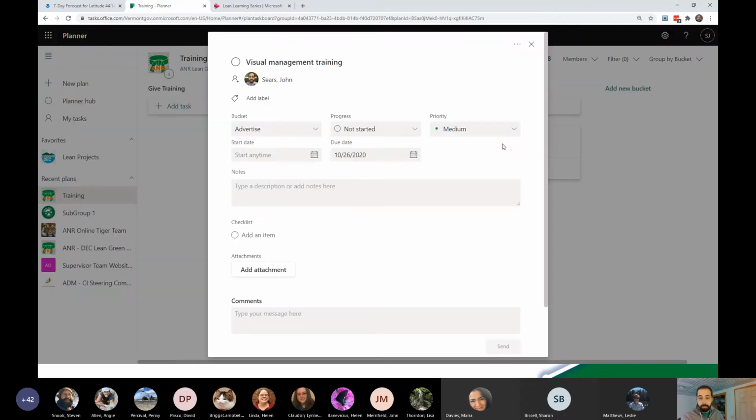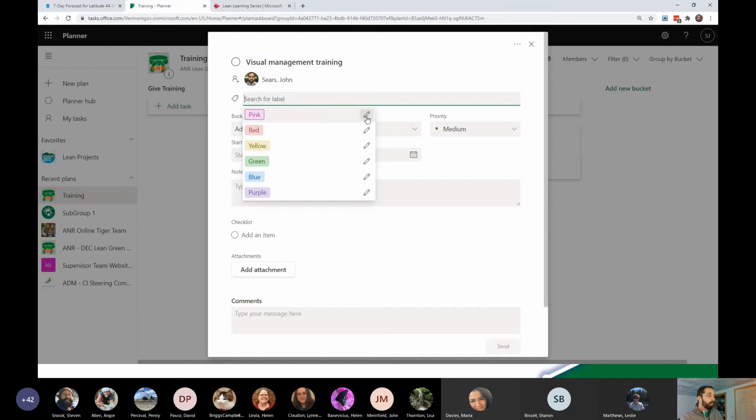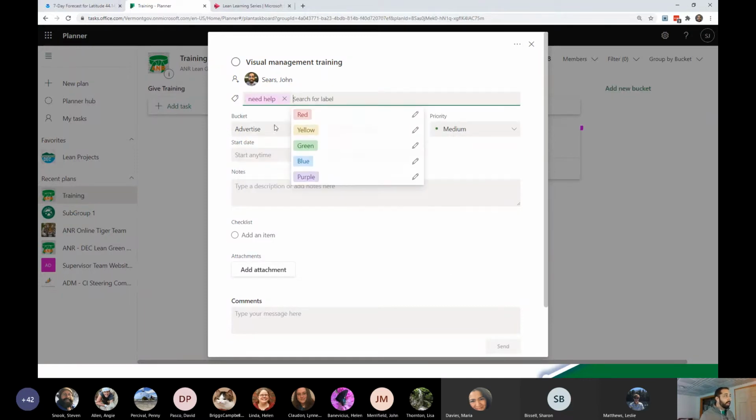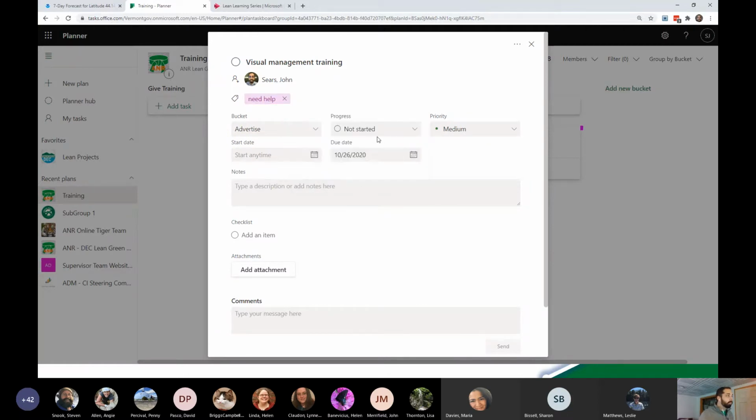If you click on a card after it's been created, because you have to create it first and then you can click on it, you'll see we have many of those same things. So here are the labels. We can go ahead and say pink is need help, and I can just go ahead and create that label. And now I can add that label whenever I need help on a thing. There are no status percentages. Your only options are not started, in progress, or completed.